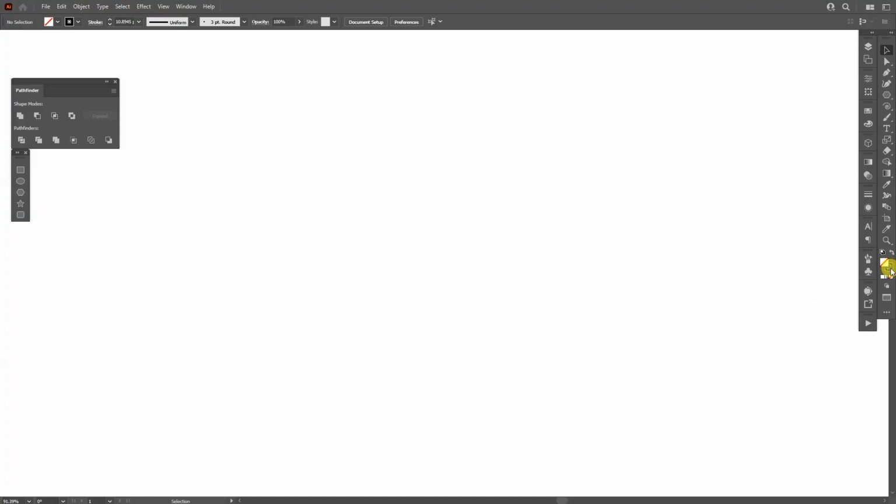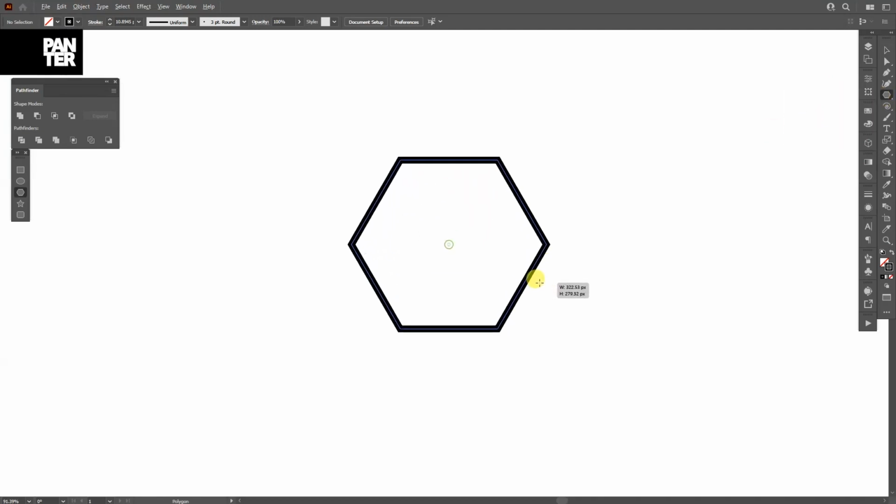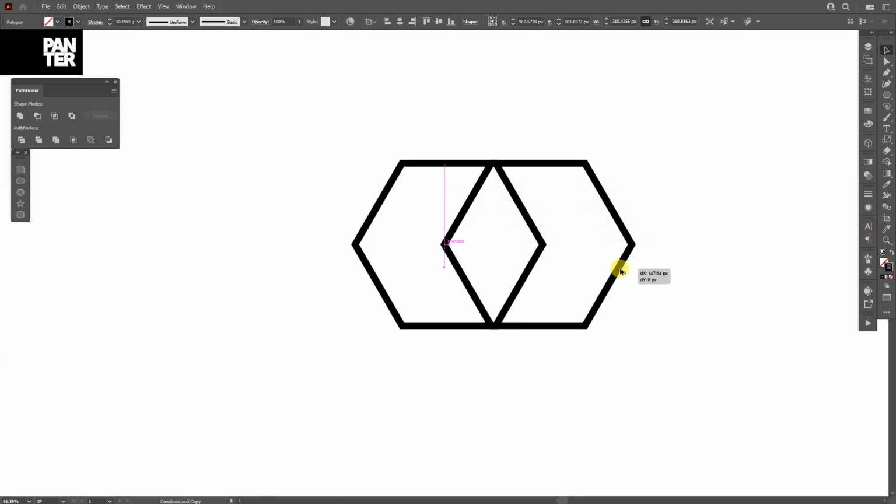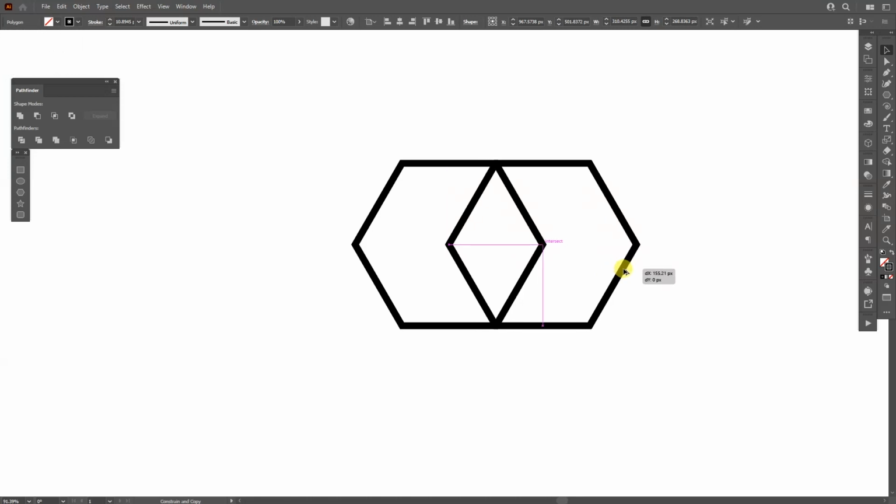First thing, make sure that you're on the stroke, and I'm going to select the hexagon, press and hold Shift plus Alt, and create the hexagon. Press and hold Alt, drag this to the right until they intersect right in the middle. As you can see, in magenta, the intersection point is right there.